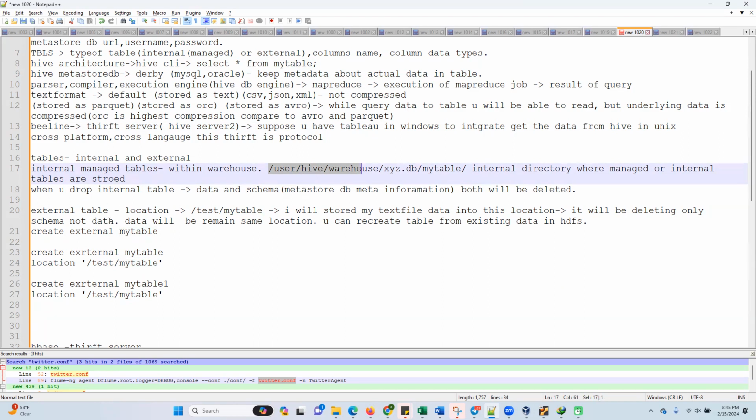The main difference between internal and external is very simple. If you drop an internal table, your data and schema both will be deleted. Schema is your table structure, and data is the file location of your data. Both will be deleted. But in the case of an external table, only the schema will be deleted, not the data. You can recreate the table from the existing data, because the data is already in the same location. So the advantage of an external table is that your data will not be lost; it will remain at the same position.